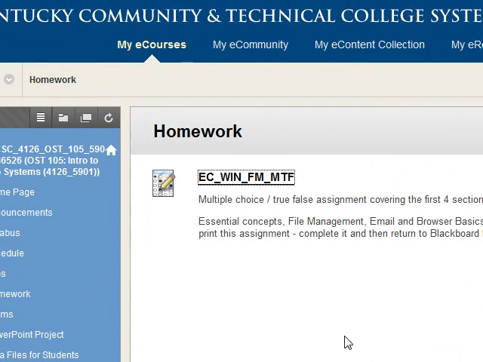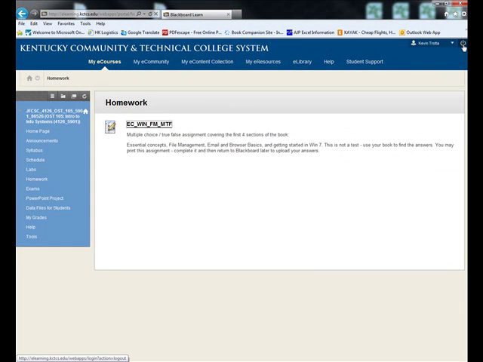Okay, so that should help you get into Blackboard. Then if you want to log out of the system, on the left hand or right hand side of the screen, there's a little round button up here by your name, and you can click log out.